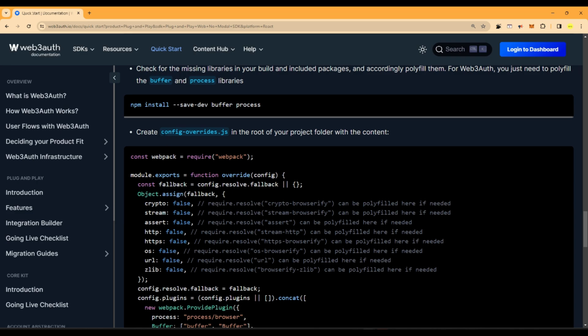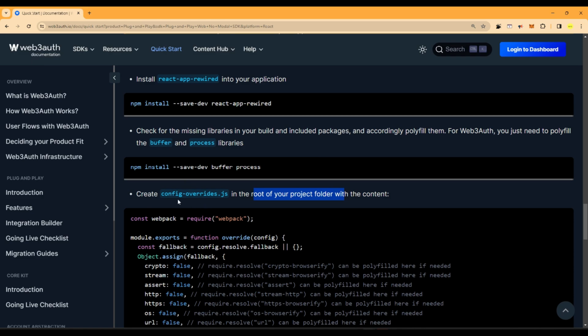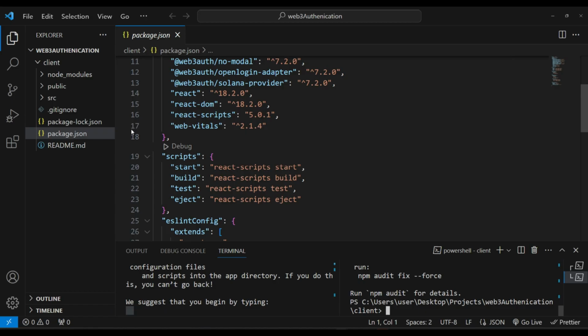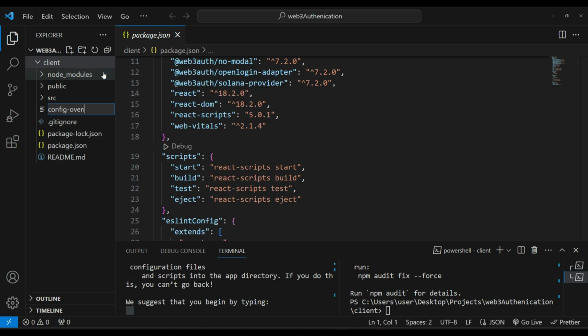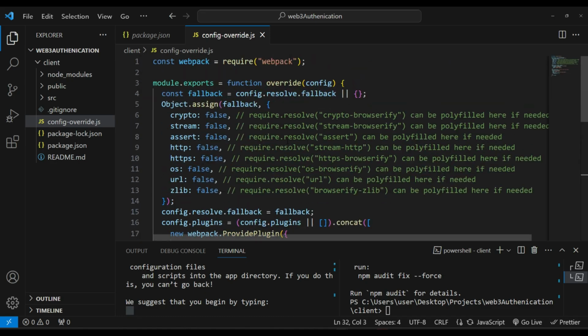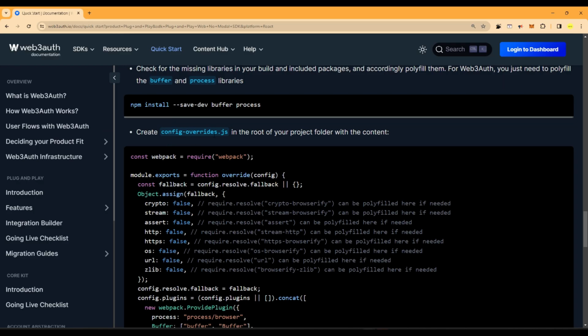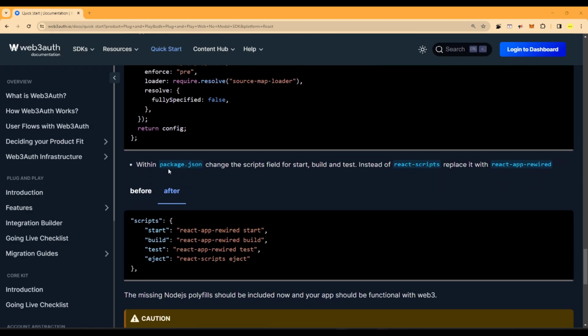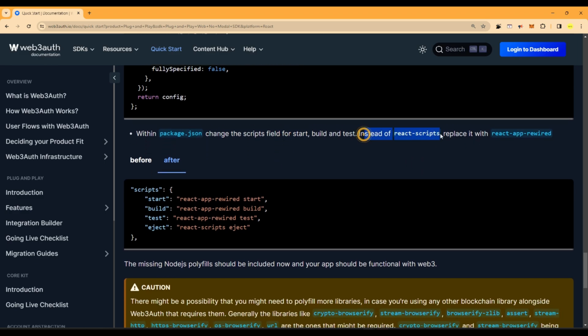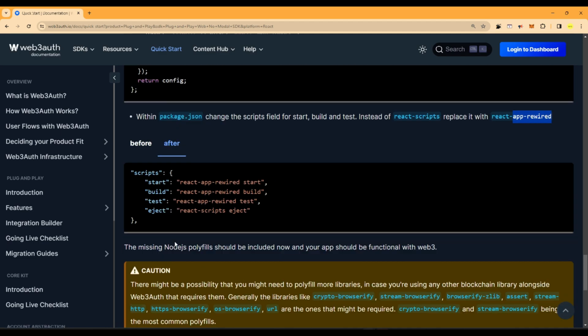Then we need to create this config-overrides.js in the root of our project. Let's copy this code and create it in the client folder. Let's paste this. Let me check the spelling. This is overrides, not override, so it should be config-overrides.js. Then we need to go to package.json and update these scripts. Instead of react-scripts, replace it with react-app-rewired. Just copy this script, and this is the last change that you need to do.